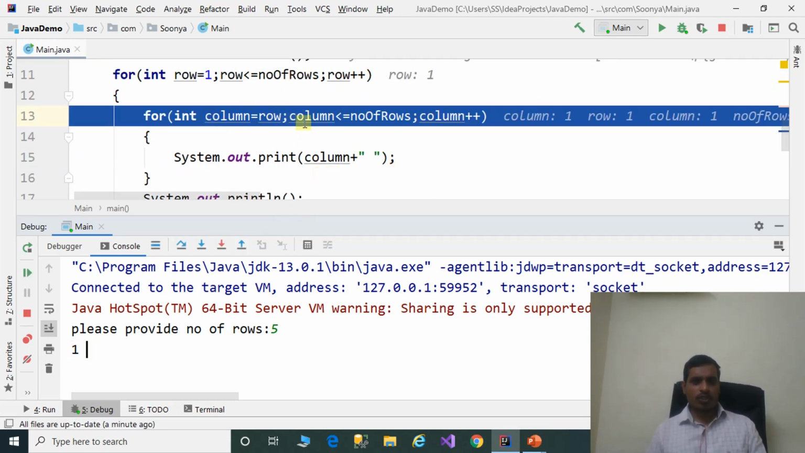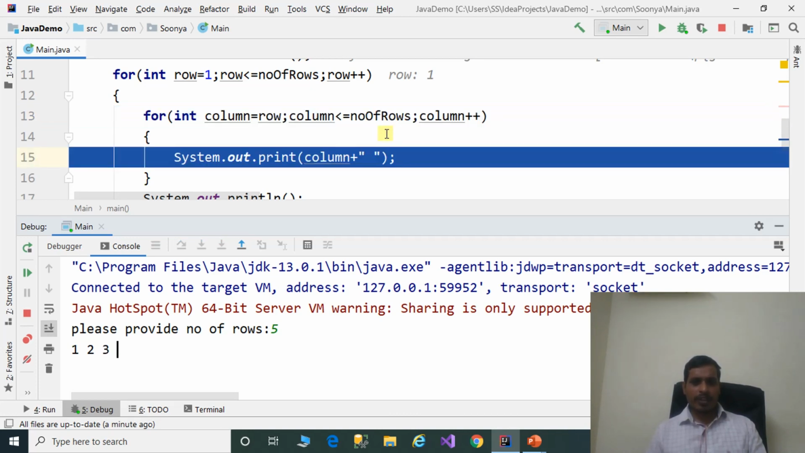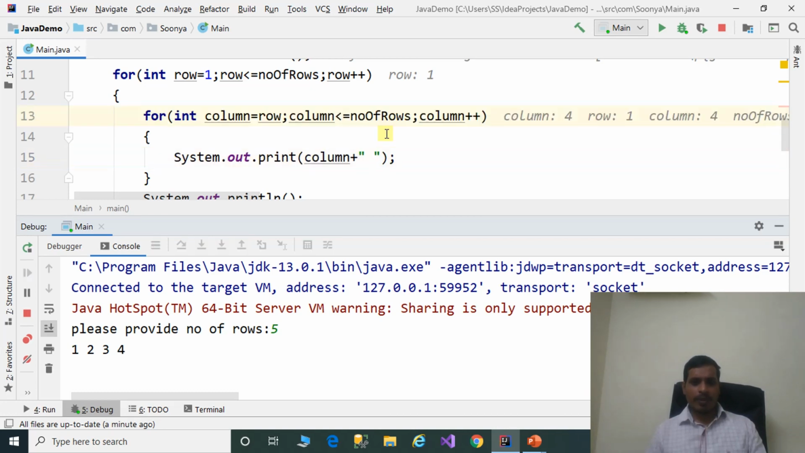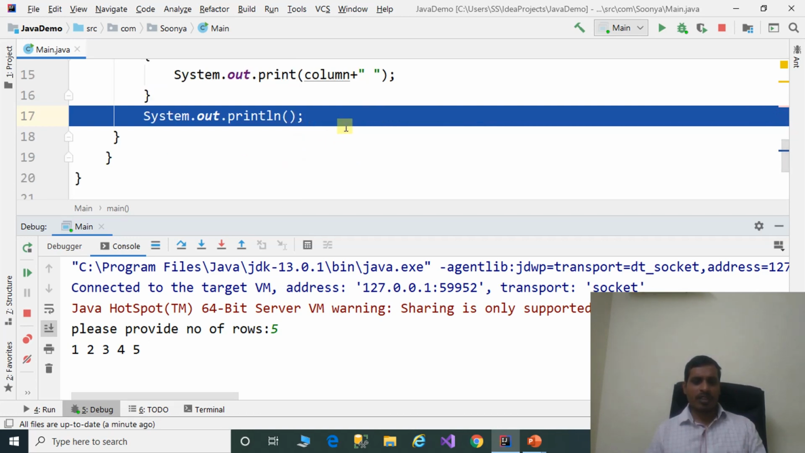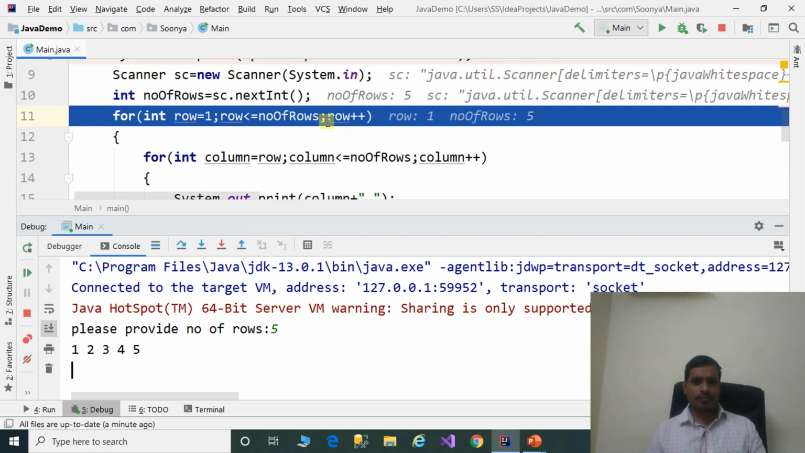This for loop will execute 5 times. Column is incremented by 1, that means 2, 2 less than or equal to 5, true. Print 2, then column incremented by 1, then 3, 3 less than or equal to 5, true. Print 3, then print 4, print 5, then column is equal to 6, 6 less than or equal to 5, false. It exits from the inner loop. Cursor goes to the next line.